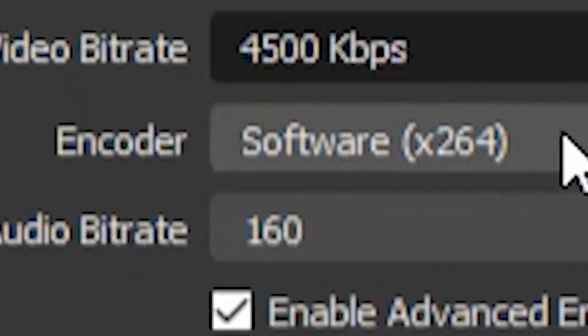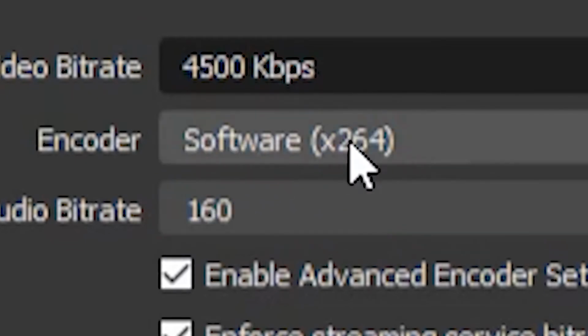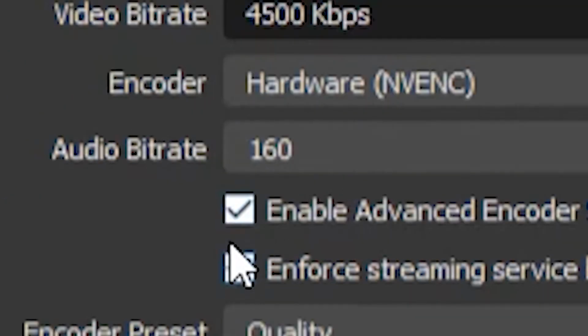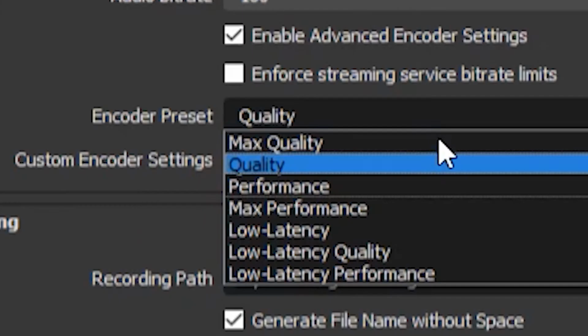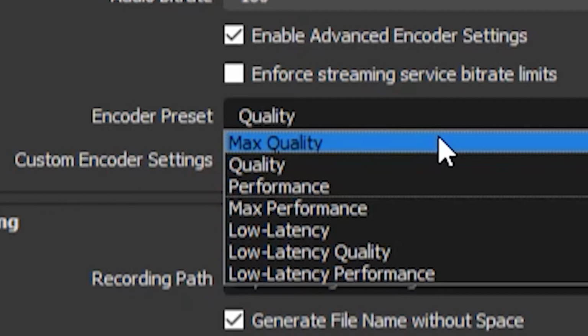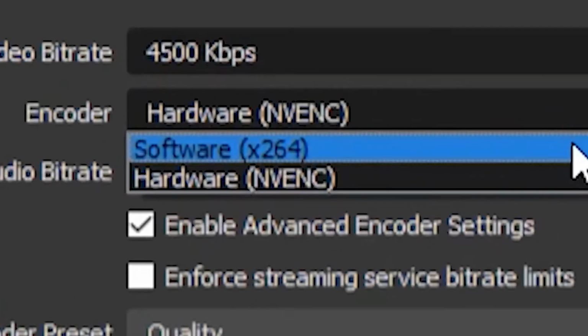If you have an NVIDIA video card, choose this one here. Any other video card, choose this one here. Leave audio bitrate at 160. Tick enable advanced encoder. You can mix and match between performance and quality. Max quality if you use any RTX or TI series cards, example 1080 Ti or 2080 Ti. Non-NVIDIA cards mentioned as before, use this one.